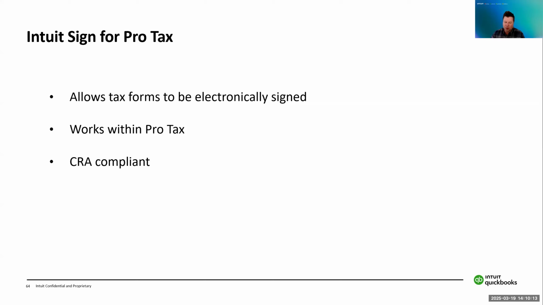So really important to note that when you are getting clients to sign forms electronically, you want to make sure that they comply with what the CRA says. So ProTax's Intuit Sign is built directly in with that, and it is included at no additional cost.